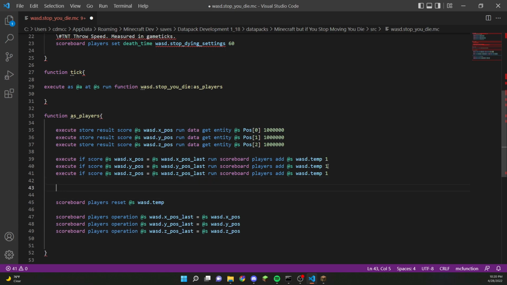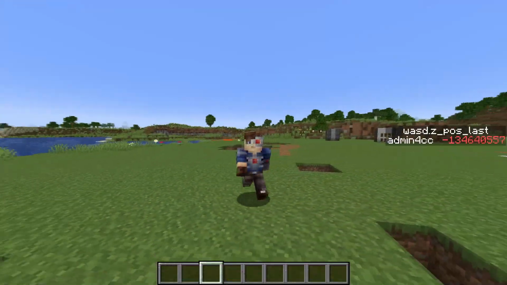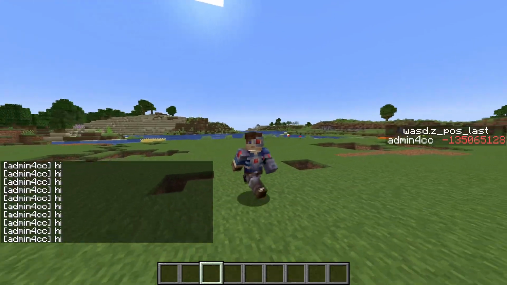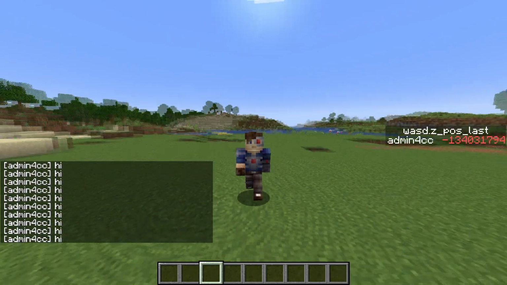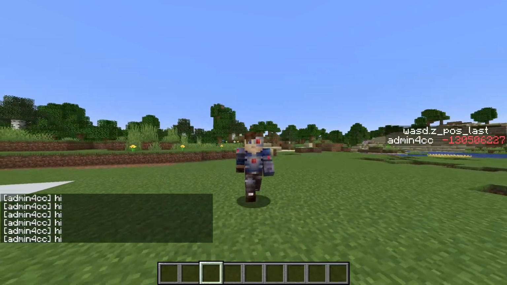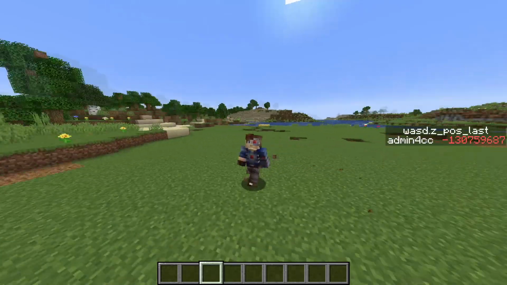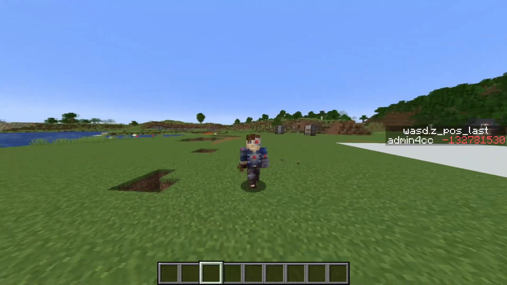So I could here do execute as myself with scores of wasd.temp equals 3. And if that's true, I can run a command, right? In this case, I'm going to say hi. So now in Minecraft, as soon as I stop moving, it says hi. But then as soon as I start moving again, it stops saying hi, right? So this is exactly what I'm looking for. We finally got it working. And that's the first step of the operation.